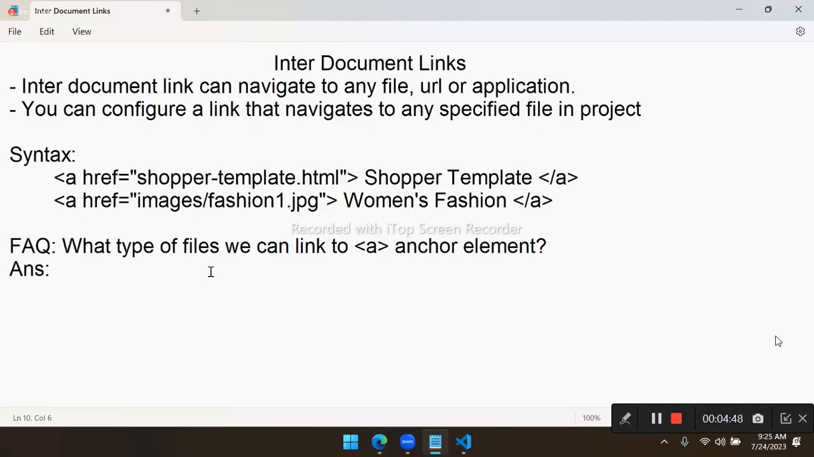Actually, you can link any file type, any type of file you link. But here one problem is that you can link any type of file, but every file cannot open. You can link any type of file, but every file cannot open. So, for example, I will show you here.